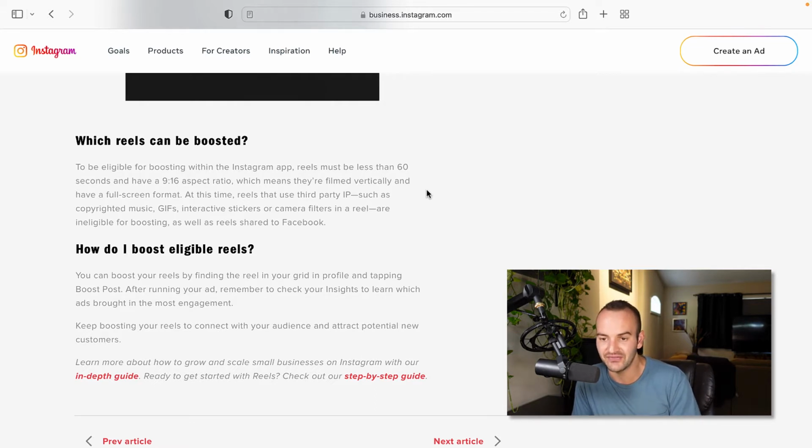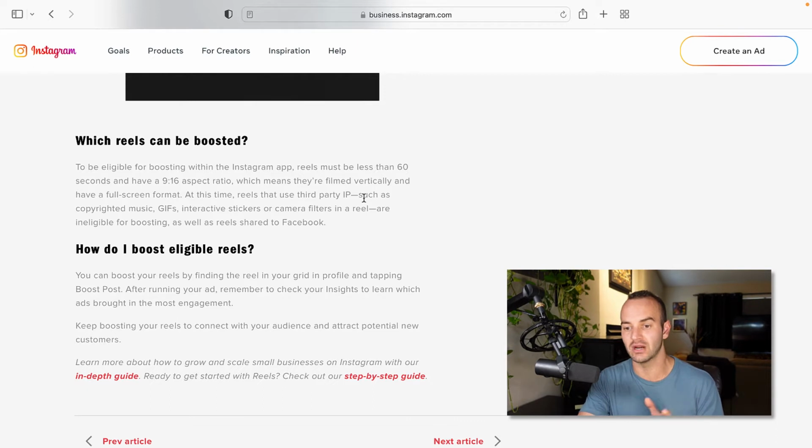And then it says, at this time, Reels that use third-party IP, such as copyrighted music, GIFs, interactive stickers, or camera filters in a Reel are ineligible for boosting, as well as Reels shared to Facebook. So let's break some of these last ones down one at a time. Third-party IP, such as copyrighted music.